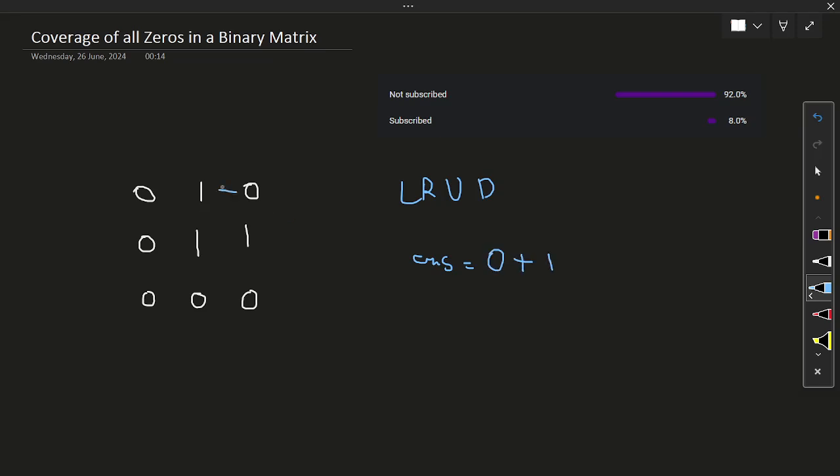For this 0 we have 1 and 2, so we'll add 2. For this 0 we have only 1, so we'll add 1. For this 0 we have no neighbor 1, and on the next 0 we have one neighbor which is 1. So on this 0 we have 1. So in total the answer is 6. So we have to find this.